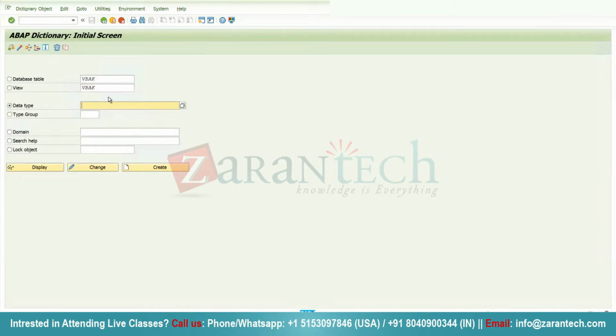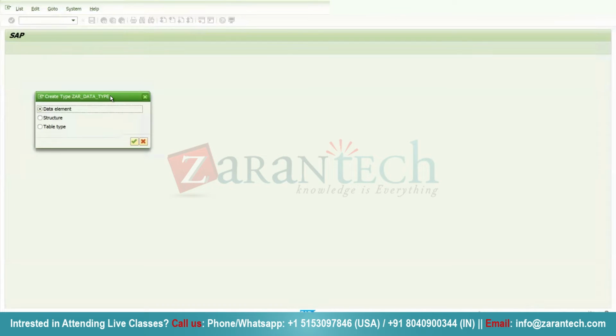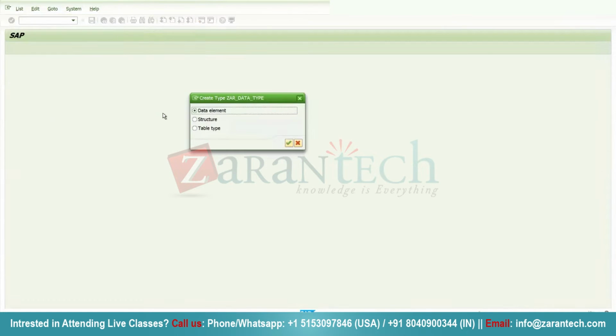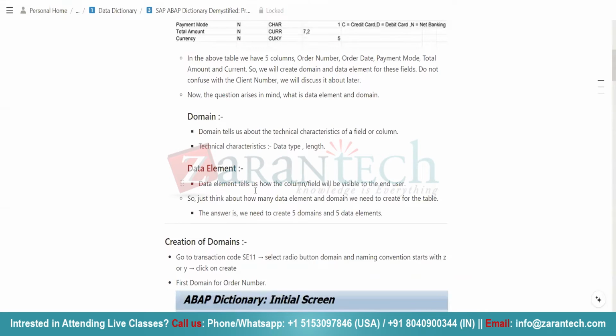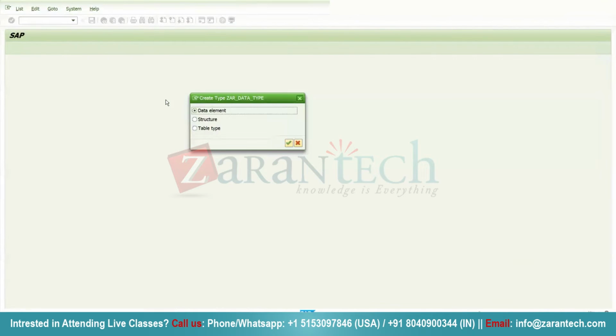Then the next one is data type. In data type, we mainly create the various structures. Let me show you. Suppose we give any name here, data underscore type, and I click on the create button. I will see a pop-up where I can create a data element, structure, and table type. Now see, what is a domain and data element? First, data element. Using the data type radio button, I can create this particular field, data type, structure, and table type. So what is data type?